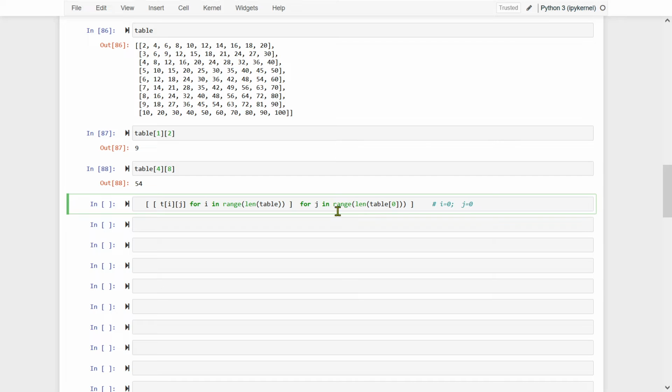So what will happen now? i's value is 0 and j is 0, so it will take 2. Next time, i becomes 1 and j still remains 0, so 3. Again i becomes 2 and j remains 0. It is just going like this. Once this loop is over, when 0, 1, 2, 3, 4, 5, 6, 7, 8 is done, I will exit and go to the outer loop.